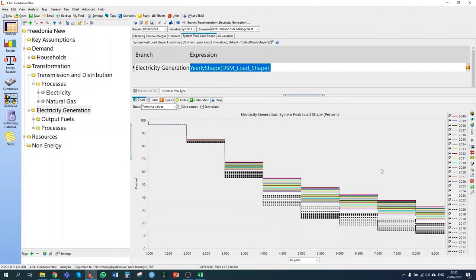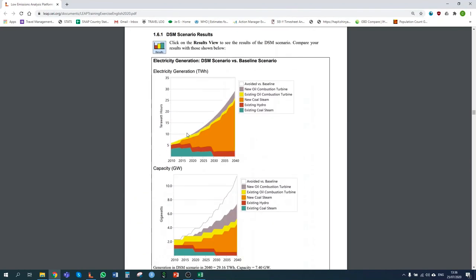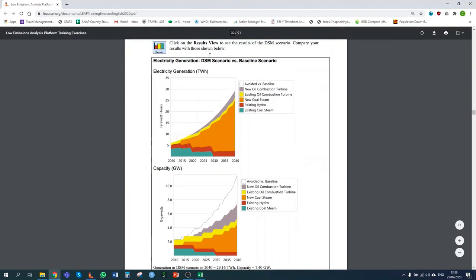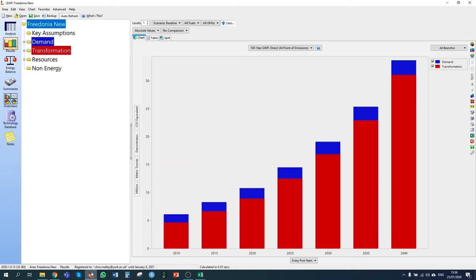And we then have an interpolation between the original load shape to transition to this load shape in 2040. So finally, in this exercise, we're going to go to section 1.6.1 to look at the results from the demand side management scenario. So we can look at the benefits that we get. So I'm going to click save first and then click on results. And we can now look at our different graphs to show the results. So we can look at the avoided capacity, for example, shown on this graph, looking at the demand side management versus the baseline scenario. So we can create different graphs to show this.